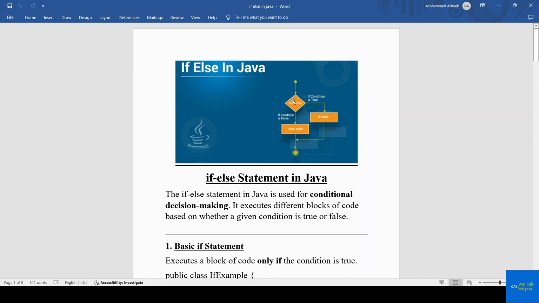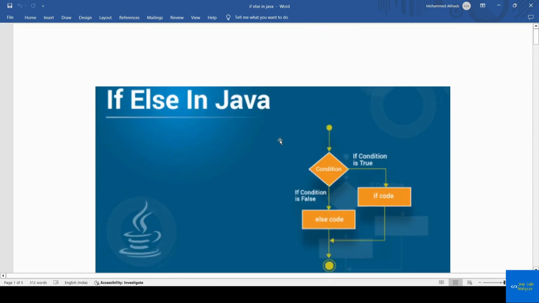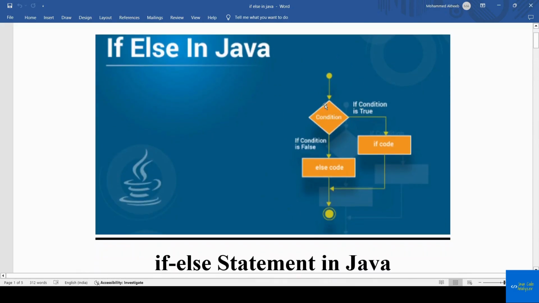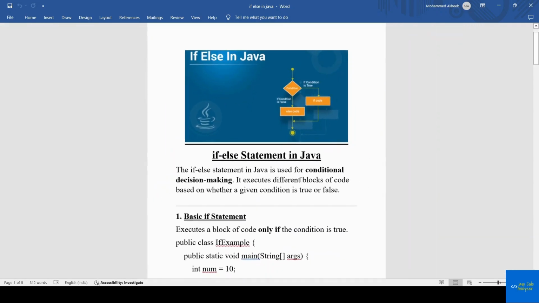Here you could see in this particular image, let me zoom in a bit so that it is visible. There will be some condition, and there will be some set of statements. Suppose if this condition is true, then this set of statements will be executed. If this condition is false, then the other set of statements will be executed. That can be considered as an if else statement.